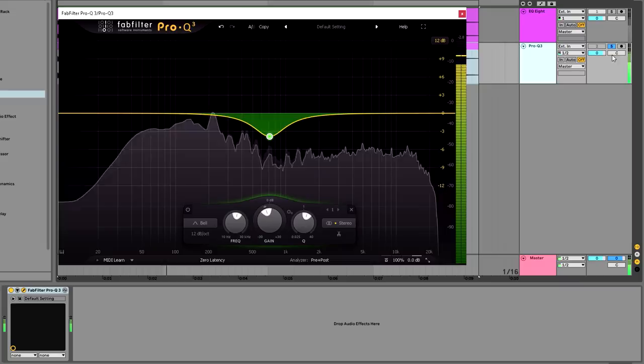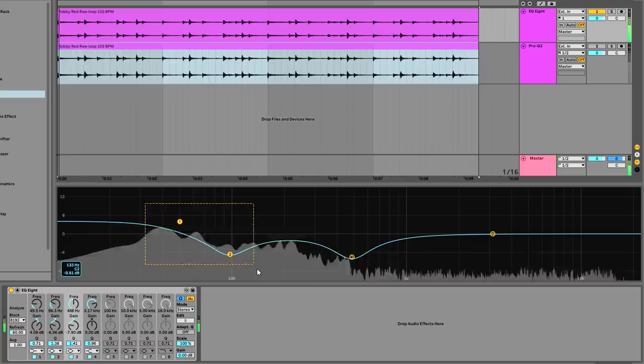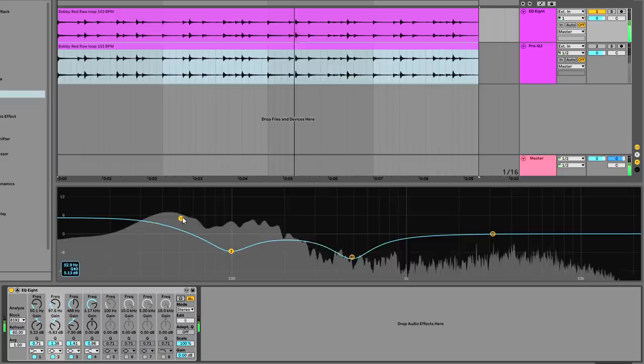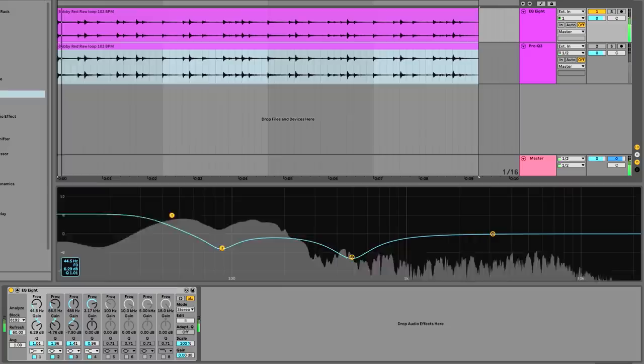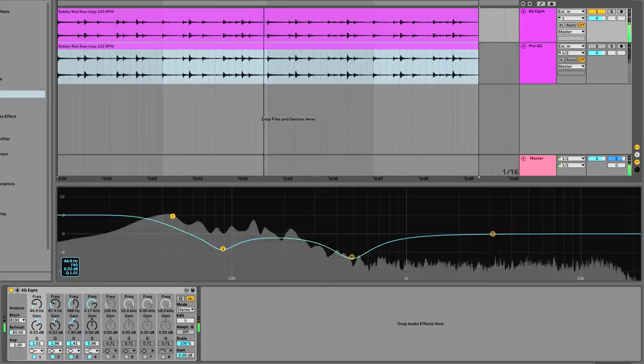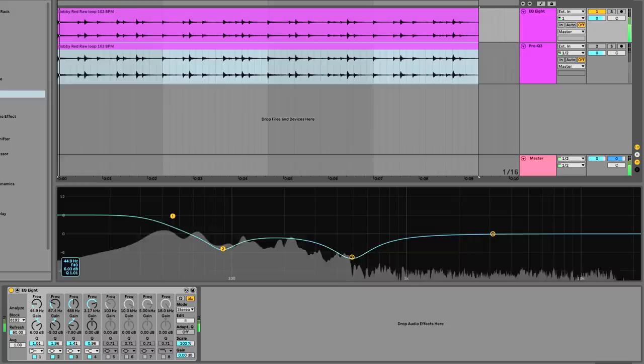EQ8 picked up some unexpected points when I realised I could lasso multiple bands and adjust them together. This is really useful. But notice that when I drag up or down to adjust the gain, both bands move together. So when I drag up, I get more boost and less cut, and vice versa.